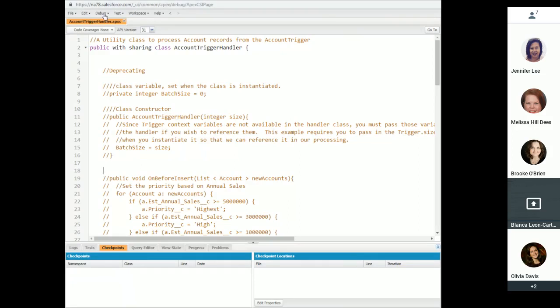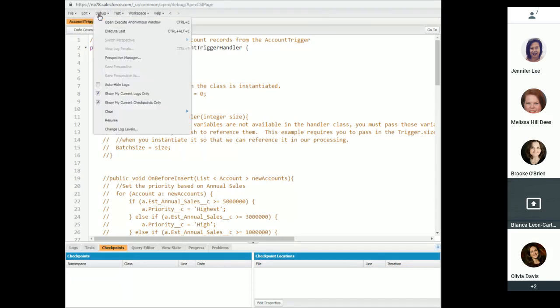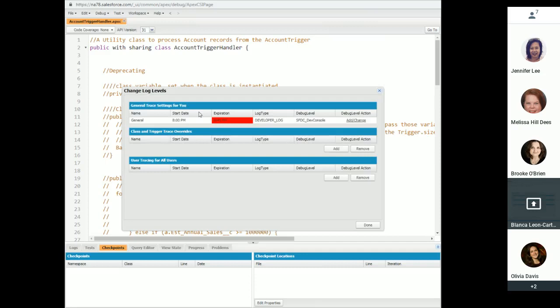So we talked about debug, right? So up here, you'll see when you're in the Dev Console, you have this menu area. And the third one in is debug. And here you have a lot of different options for debugging. So for instance, we talked about changing your log levels. So if you wanted to change log levels, you would come down here.